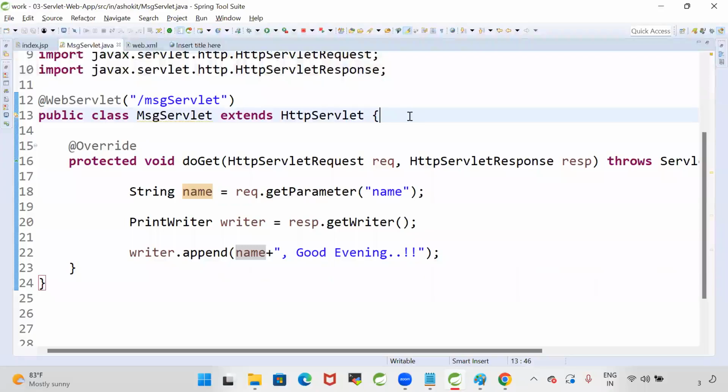Here, note, request.getParameter is used to capture the data from the request object. All right.